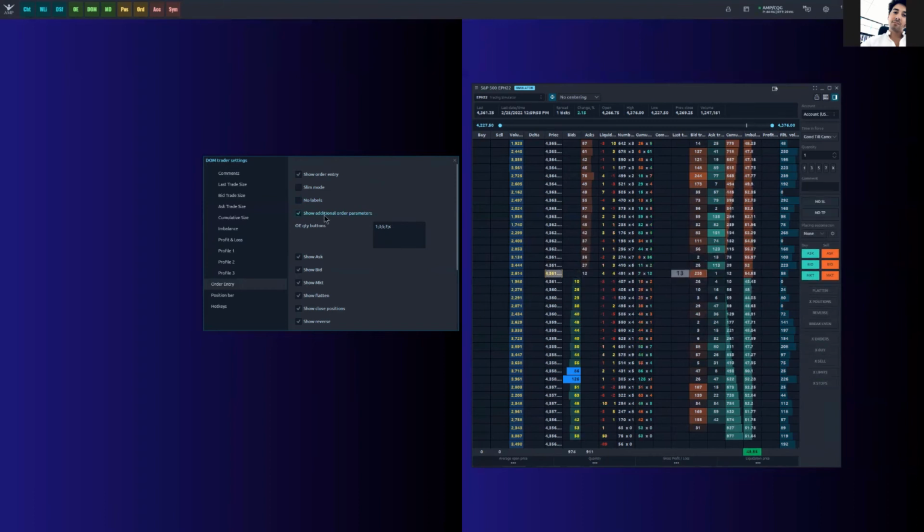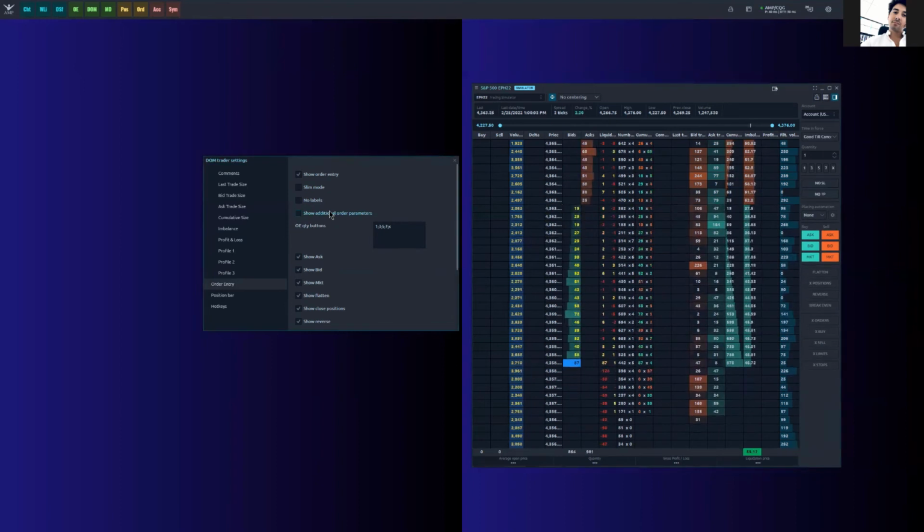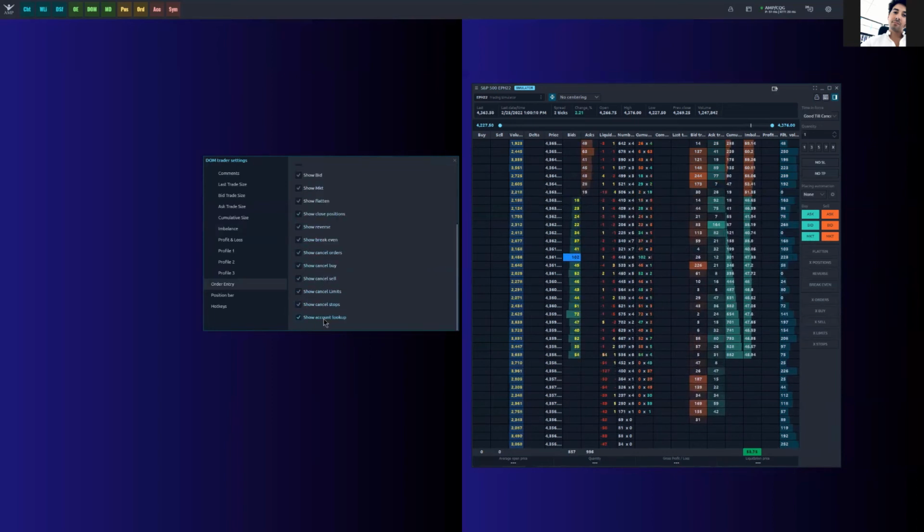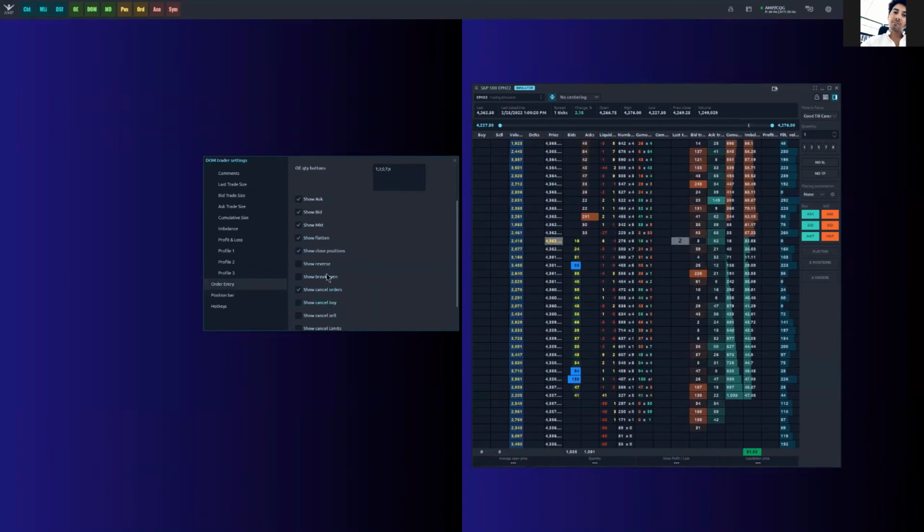Additional order parameters, if you want to change up from there, customized comments. You want to edit how these get shown if you don't want to use all these buttons. Like, I don't really need to know my account anymore. Cancel stops, limits, sells, buys. I want to cancel all orders. No reason for break even. No reason for reverse. Oh, very good. Our close position. We need our flatten. Don't need market. Don't need bid. Don't need ask.